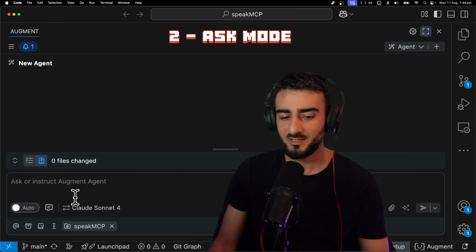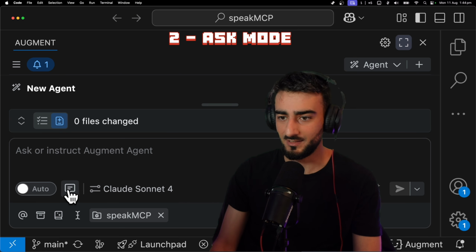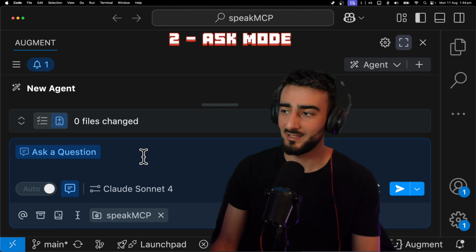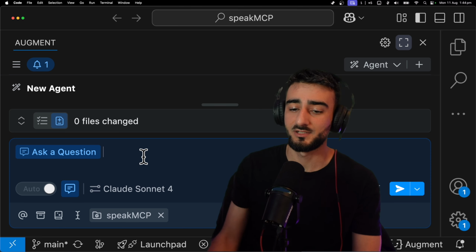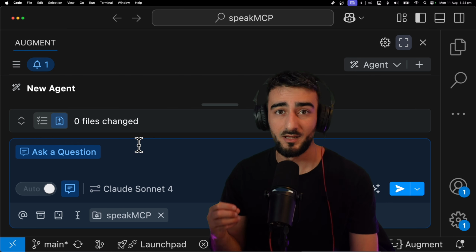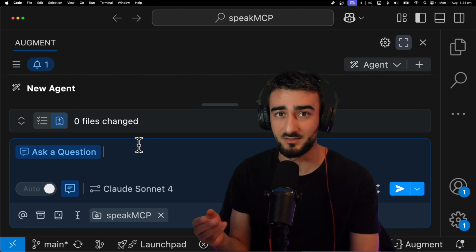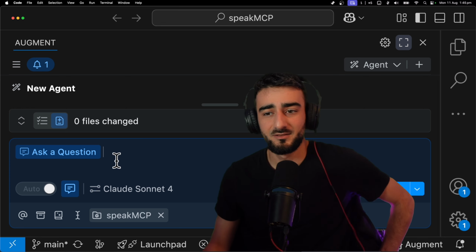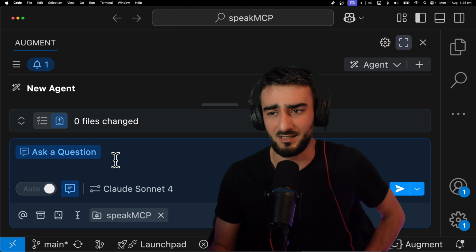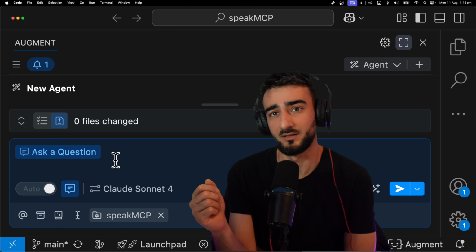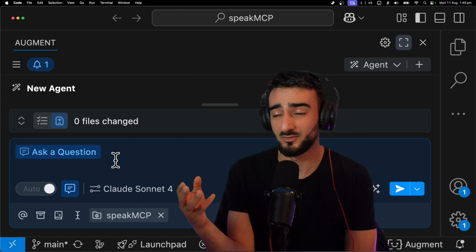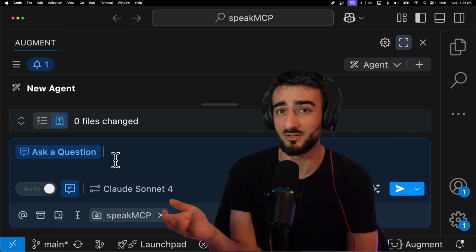Some of you may have noticed this button right here, ask a question. If you click this, it will go into this ask mode where you can ask a question about your code base and it won't make any changes to any files. It will just read the code base, use the context engine, and give you an answer. So typically you'd use this mode to ask a question about the code base. You don't want it to do any changes, and this should give you an answer a lot quicker than if you were to ask a question without using this mode. And you also could have the chance that it tries to edit some files.